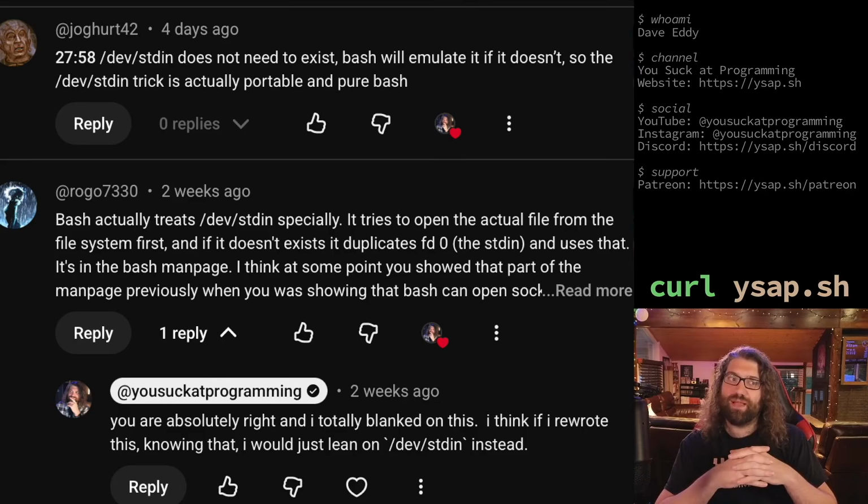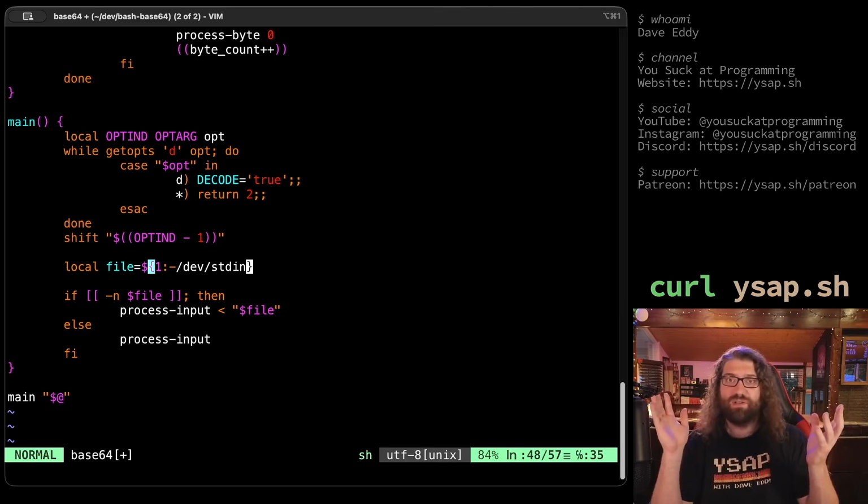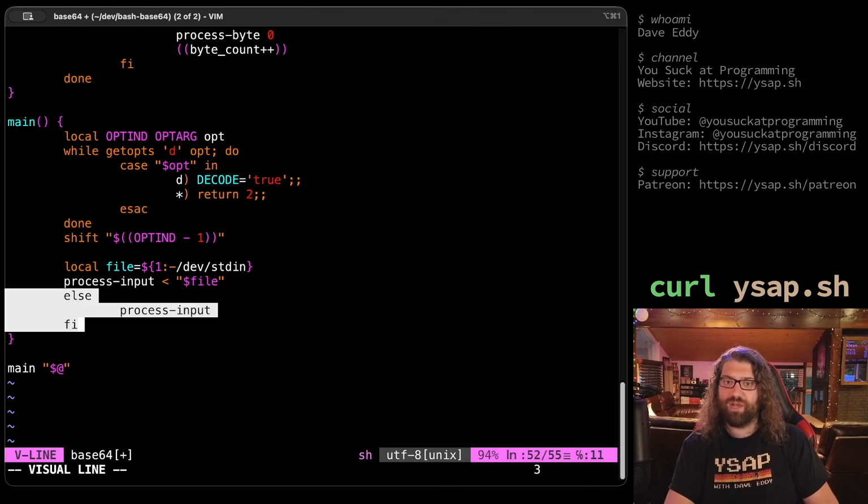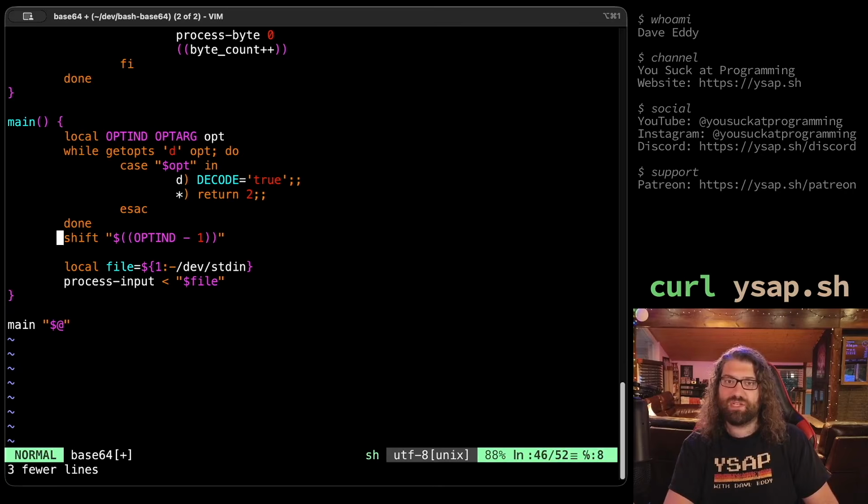And a couple of commenters reminded me that, don't worry, if this file doesn't exist, Bash emulates it. So even if this file does not exist in your system, you can use it like it exists in your system and Bash will just emulate its behavior. So this is fine. This is totally valid. So with this, we can get rid of these if statements. Thank you, commenters. And this is good enough.